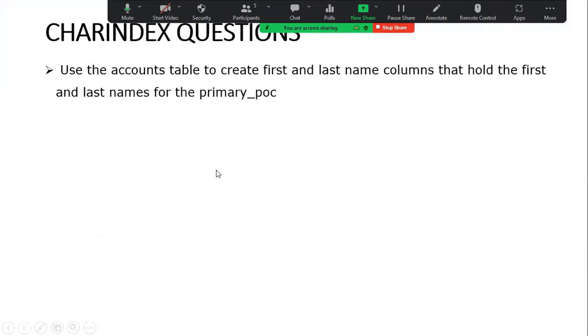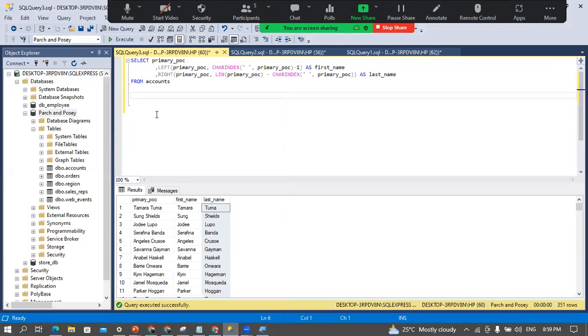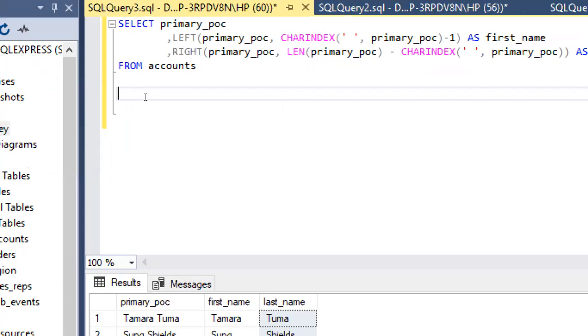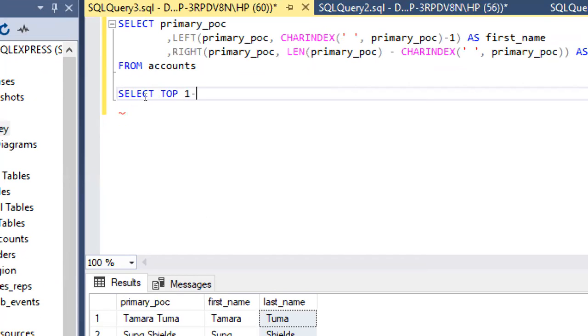So on to the next example. We are asked to do the exact same thing, but now we are applying it to the sales rep names in the sales reps table. And now we want just the first and last name columns. So for the sales rep table, I'll do a simple select statement to see the top 10 rows in the table before we do our analysis. Select top 10 star from the sales rep table.